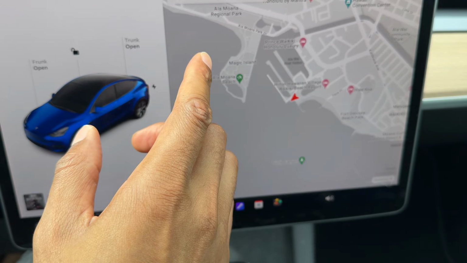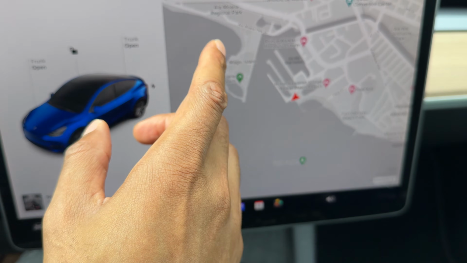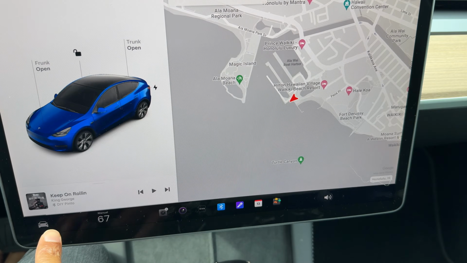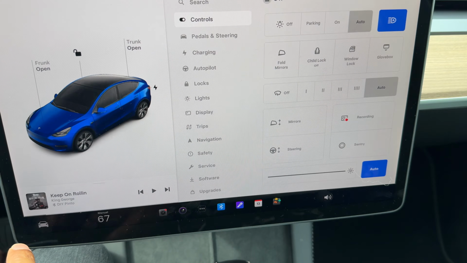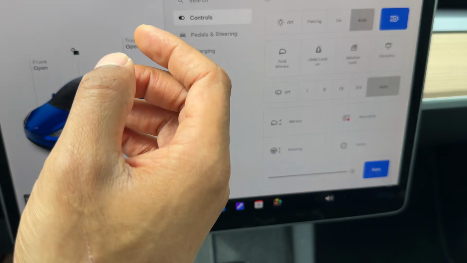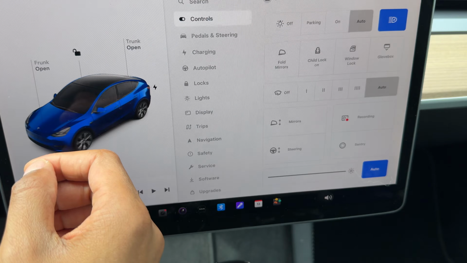So I have the monitor display right in front of me. In order to change it to dark mode, what you'll want to do is go to the bottom left corner where you see a Tesla icon right down here. I'm going to go ahead and tap on that. And when I tap on that, it brings me up to this screen right here.